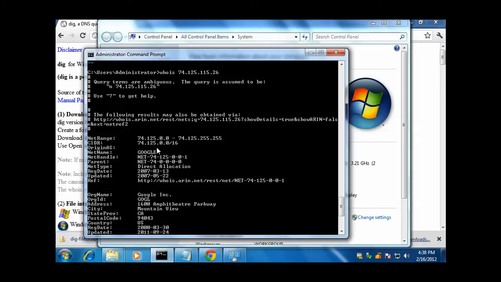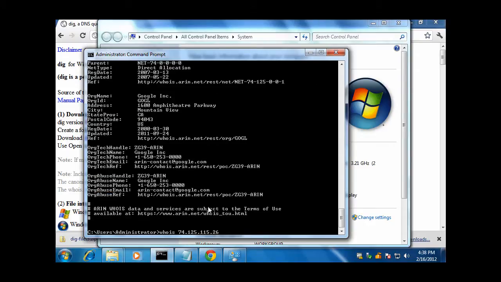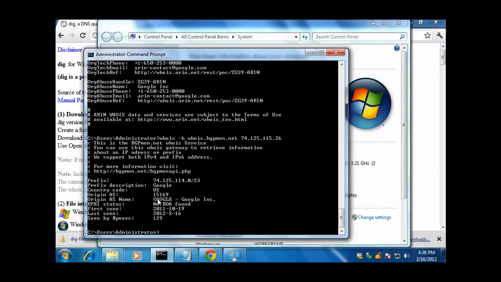But what if we wanted to know the BGP prefix that this IP address came from? We can do that by specifying the whois host, whois.bgpmon.net. Now this gives you the exact origin AS number, which is 15169. It tells you that this IP address came from the block 74.125.114.0/23. So if you wanted to look up this route in the global routing table, that's where you would find it. We can do another one.